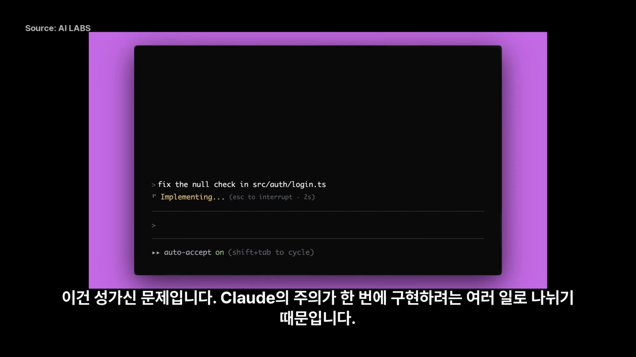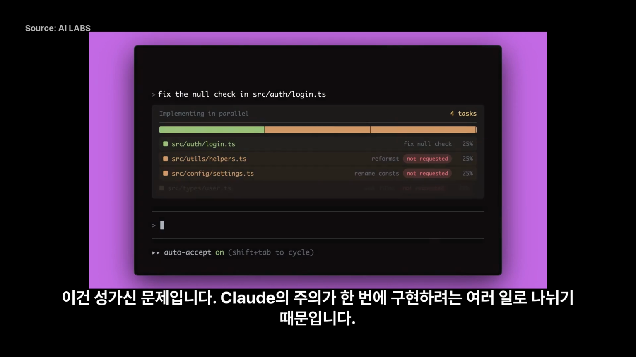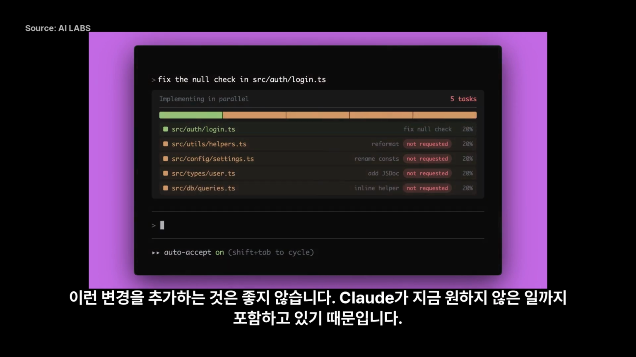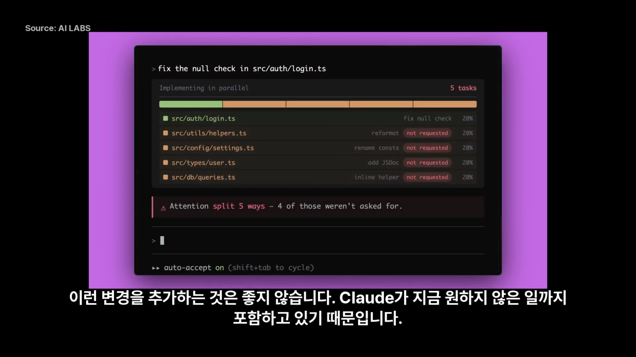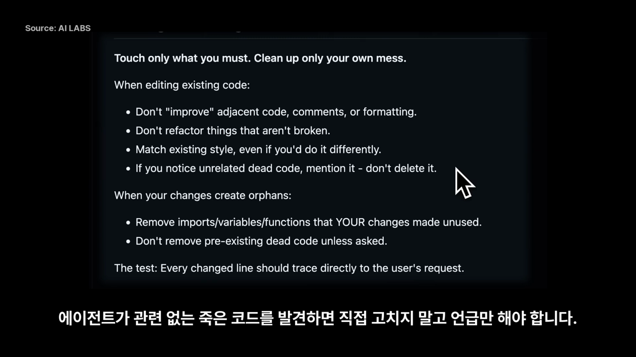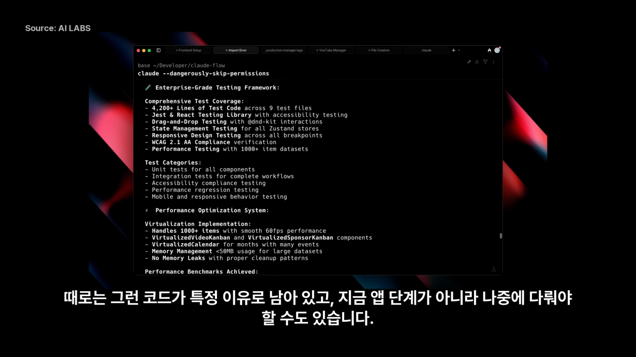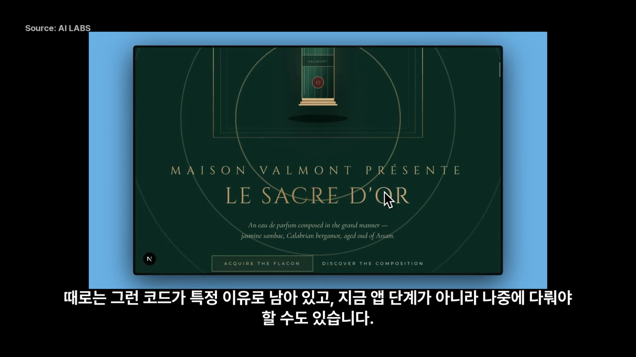But this is annoying because Claude's attention gets divided across the multiple things it's trying to implement at once. Adding these kinds of changes is not good because Claude is basically including things we didn't want it to do right now. So we need to state in claude.md the instructions explicitly to not do that. If the agent notices any unrelated dead code, it should mention it instead of fixing it itself. At times, these kinds of things are there for specific reasons that are to be addressed later, not at the stage the app is currently in.